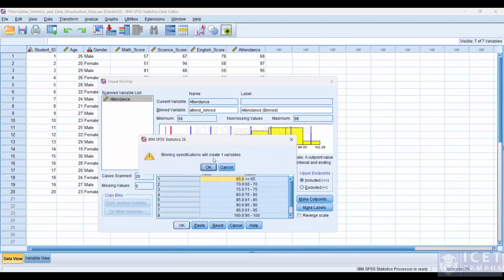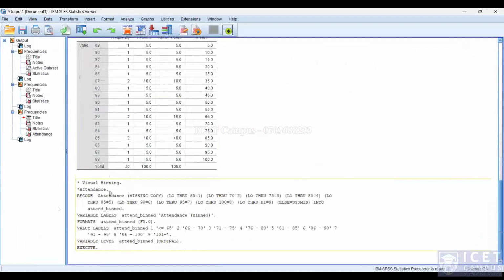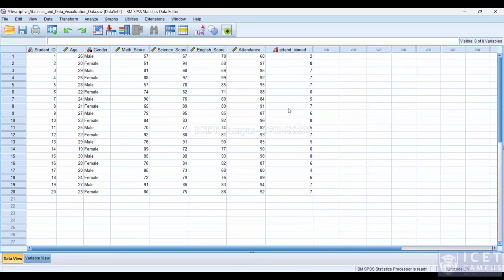The binning specification will create one variable. After opening Visual Binning, another variable is created. Here it's mentioned that it is recoded to values. So we can go to the data table. You can see another variable here, called attend bind. But we don't know what the values there are.